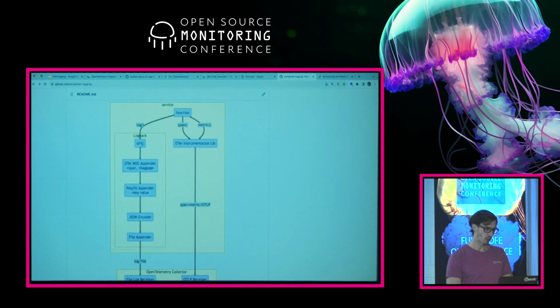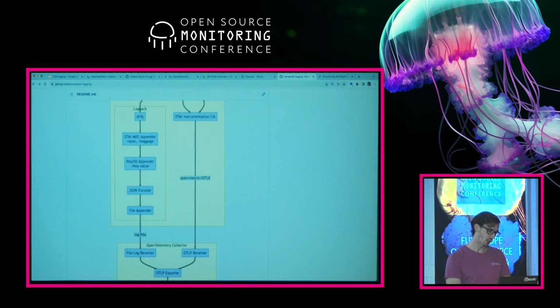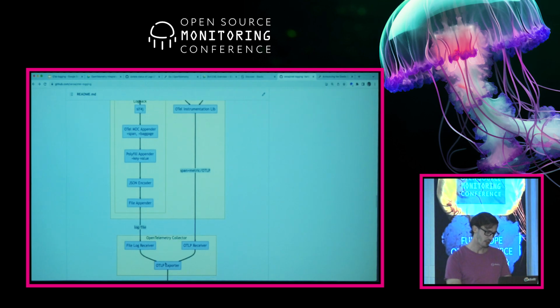So again, we're talking to SLF4J. We're using MDC, the mapped diagnostic context. That's more or less the standard way in the Java world to have these structured key value pairs that you add. In this case, we need a polyfill to add support for that in logback. Then we write out a JSON file. We use the file appender to actually write the file, and then we read back that file with the file log receiver from the OpenTelemetry collector.